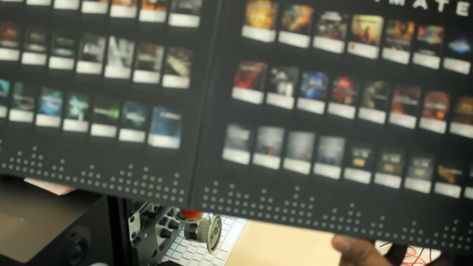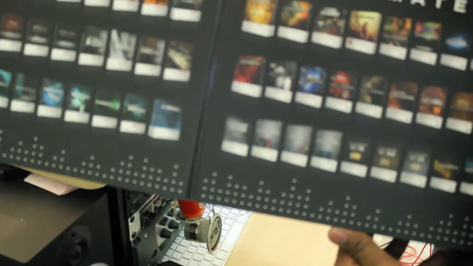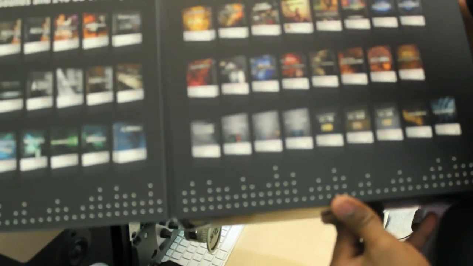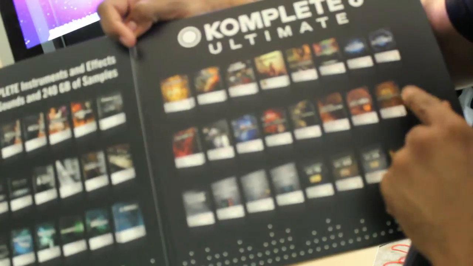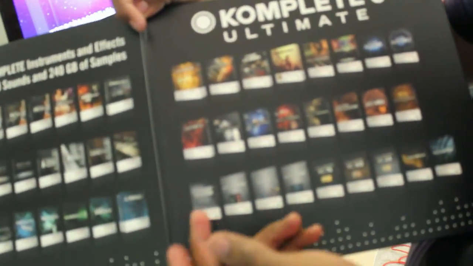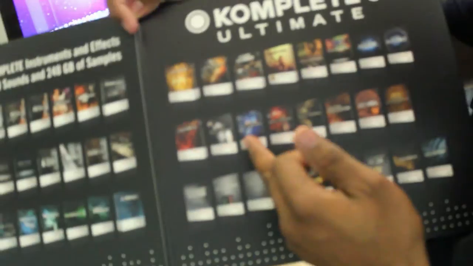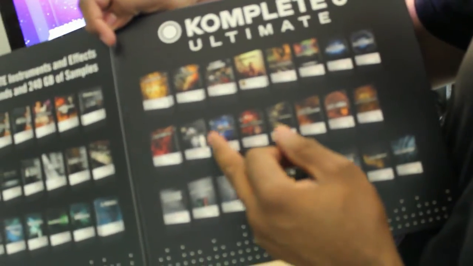The only thing I'm going to be gaining from Komplete 8 Ultimate is Session Strings, Kontakt 5, Studio Drummer, Alicia's Keys, George Duke Soul Treasures, Retro Machines, Mutations 2. I don't know what this is here, I can't even read it. But whatever that is, I'm also going to be gaining Abbey Road 80s and Abbey Road Modern Drums.